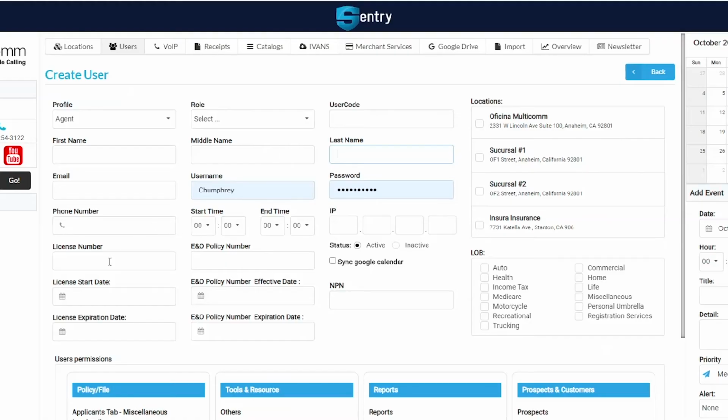You also are able to put their license number, and we put all this information just so that Sentry can help you administrate your agent's license as well, just to make sure that if they're out for renewal, you'll have that information available so that all your staff can be up to date with their licensing. With that being said, this is the main information that you need to create the user.